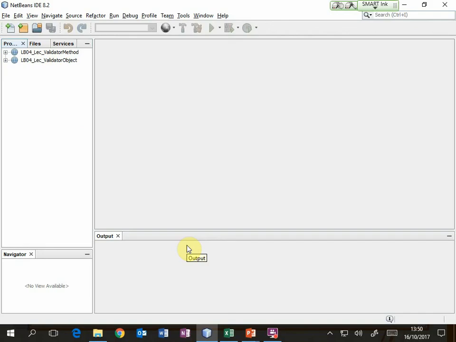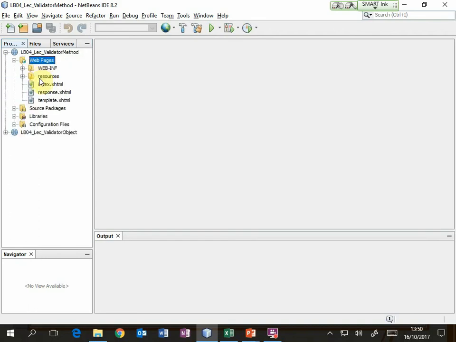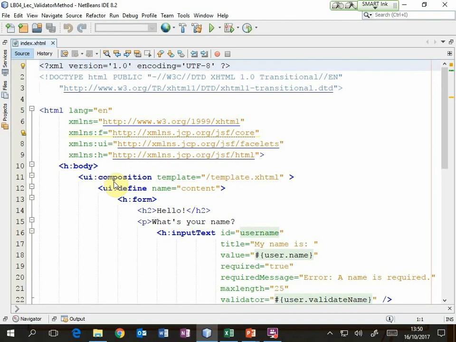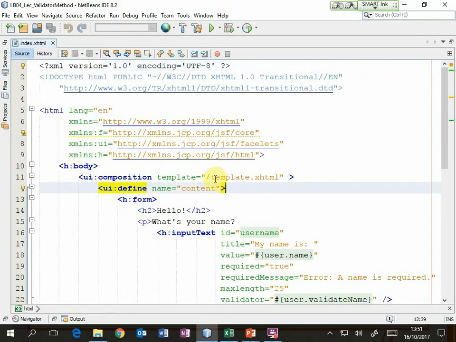In the 2 projects that are available for download with this learning block, you've got an example of the validator method and the validator object. Let's take a look at the validator method to begin with. In index.xhtml, you can see that we're using a template. So if we take a look in the projects panel, there's a template file. That template file lays out the look and feel for the web application. And we're using that template file here and defining the code for the placeholder called content.